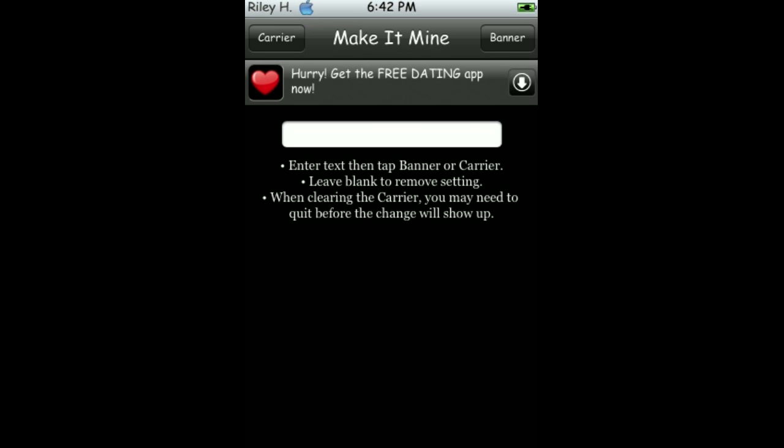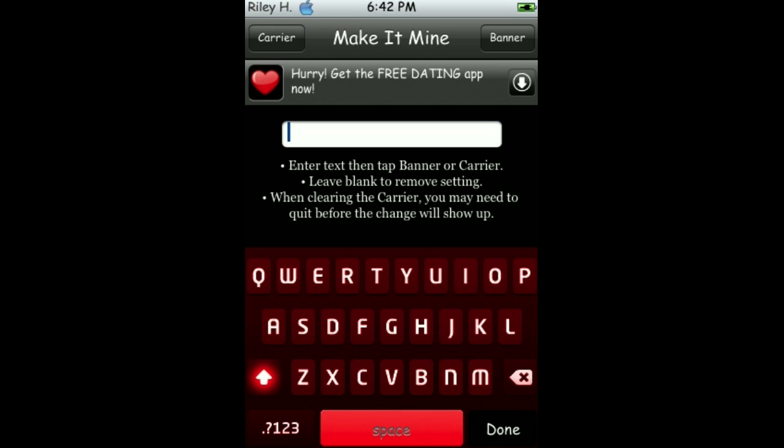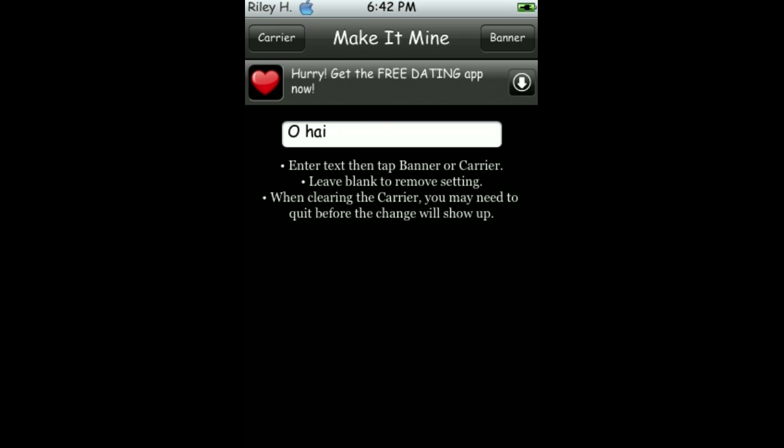All you really have to do is type up anything, like, "oh, hi." And then after that, you click carrier, and it should change it up there, as you can see.